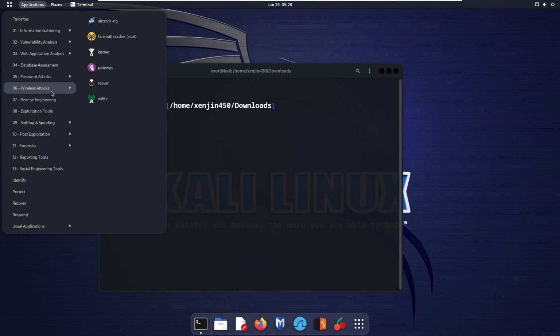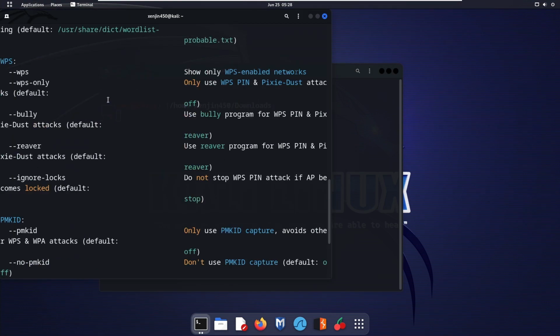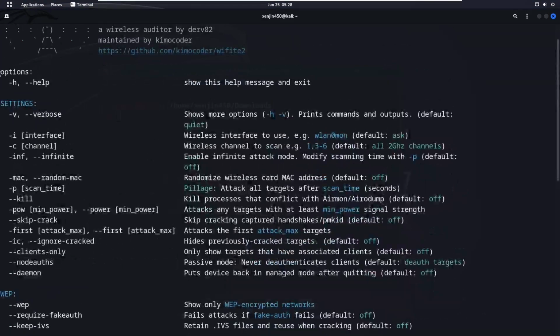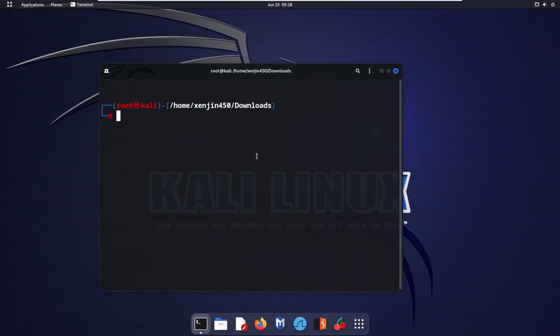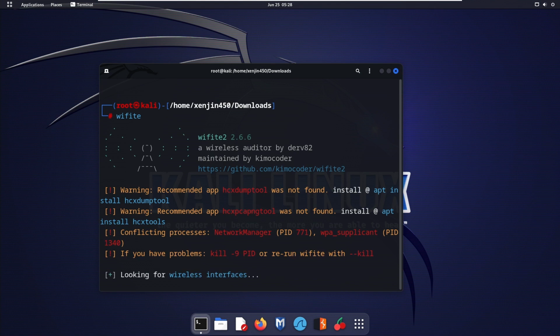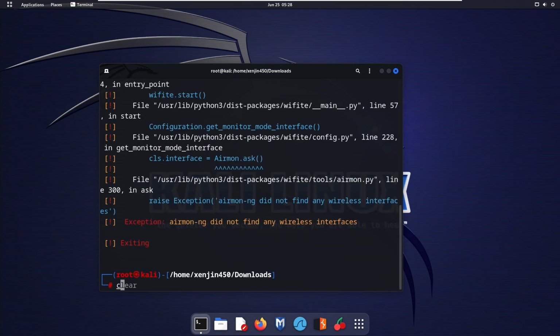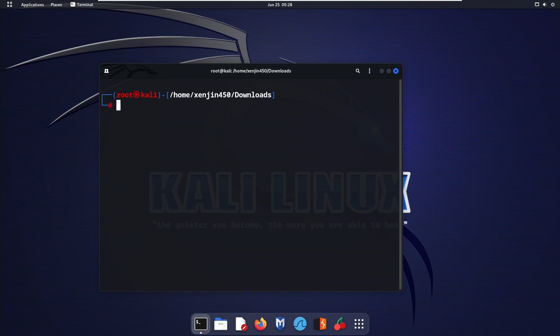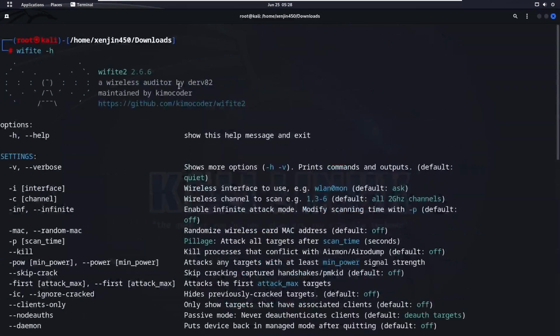For example, if I want to use a wireless attack tool, I can just go here and click on Wi-Fi, and then it will show the Wi-Fi tool basically in its help manual. Or we can also write wifi like this, and then we will actually see the tool. And if you want to see the help options of it, we can also write wifi -h for help, and you will see the help manual of it as well.